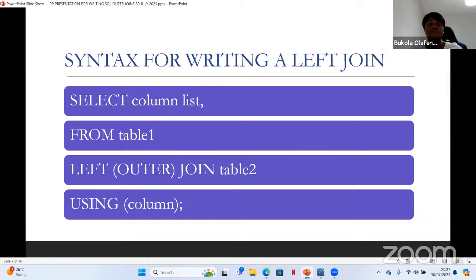There is always more than one way of doing things. That is my catchphrase in data analysis, because just as you can use the ON command, you can also use USING. And that is even easier. You just write USING, and then the column or the field that is common to both tables, you indicate it in parentheses, and you are good to go. You get your result set.